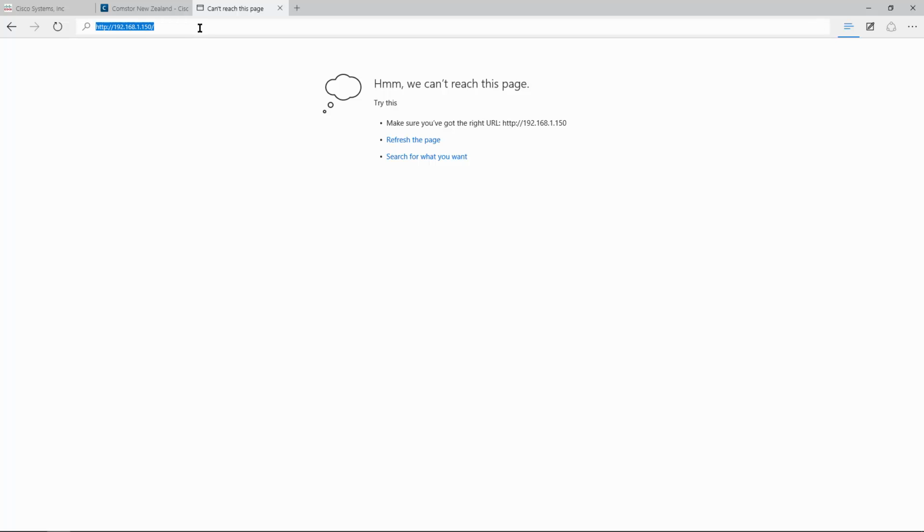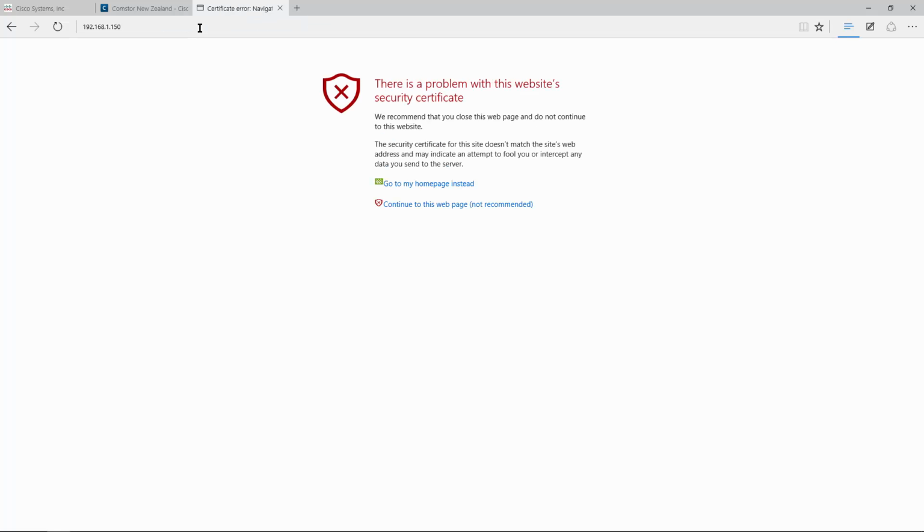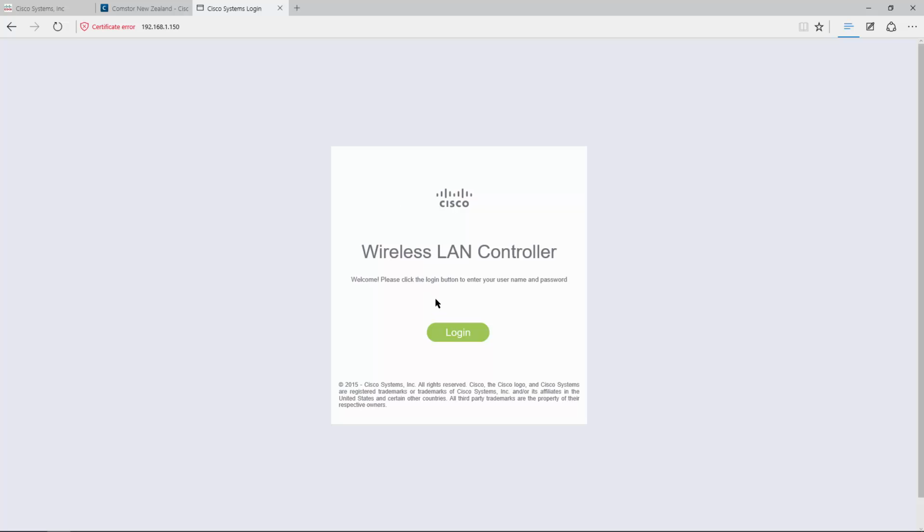So we've put that in, and for some reason it hasn't worked. And the reason it hasn't worked is you have to remember that Cisco points you towards best practices, so we actually need to change that address to HTTPS. And as soon as we do that, that's worked fine, and now we're in.